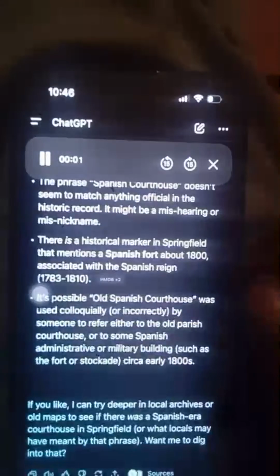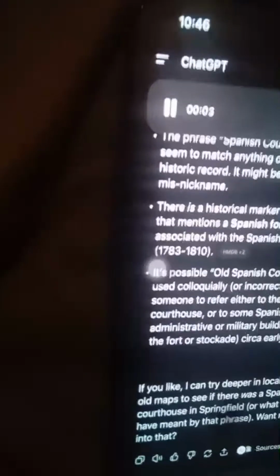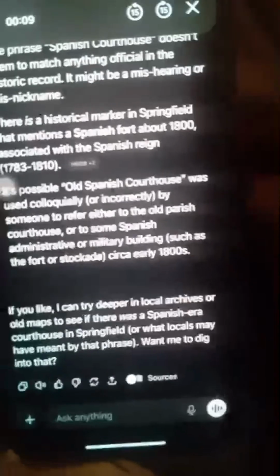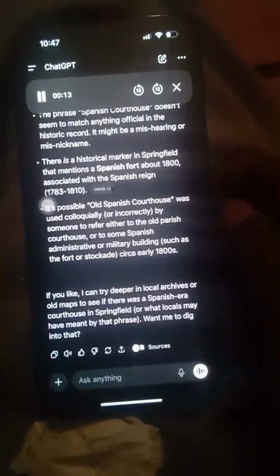I couldn't find anything credible about a building called the Old Spanish Courthouse in Springfield, Louisiana. Here's what I did find, which might clarify what you meant, plus what the records say about the known historic courthouse there. Partner, what is known?